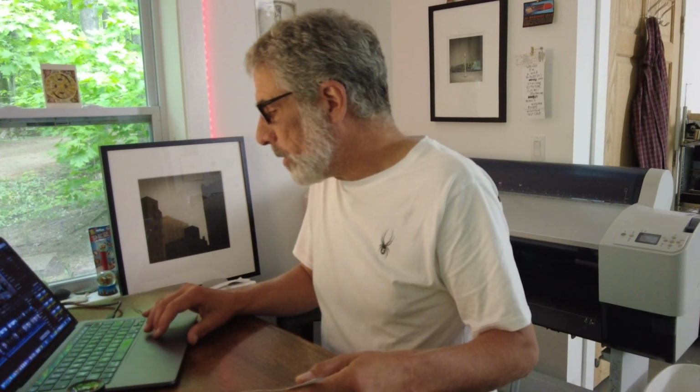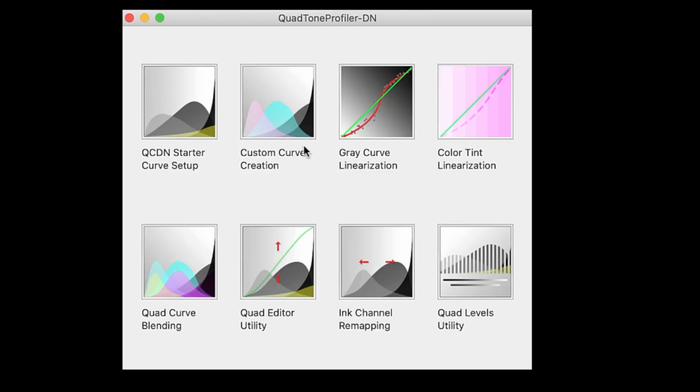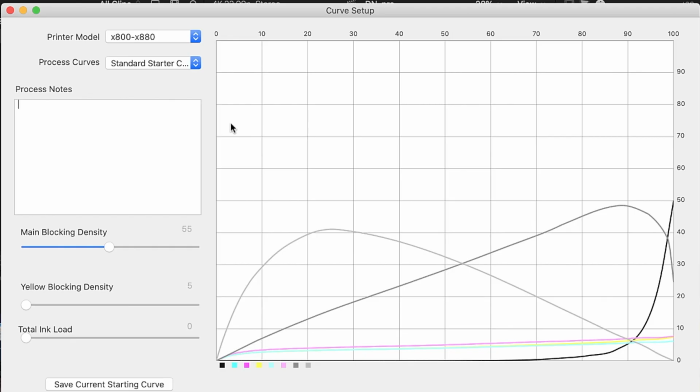to Quadtone Curve Builder. We're going to open that back up again, Pro version, and we've already been through setting up our density. So now what we've got to do is make our starter curve based upon that. So we're going to go over here where you can see starter QCD and starter curve setup. We're going to open that up, and for this printer, I'm working with a P800, so I'm going to set it up as the X800, X880.